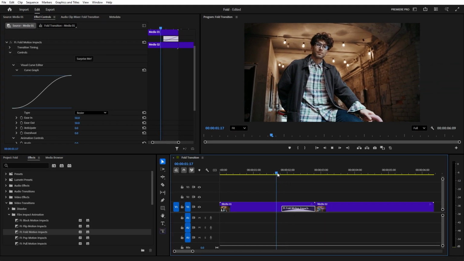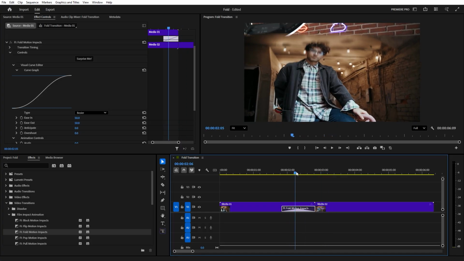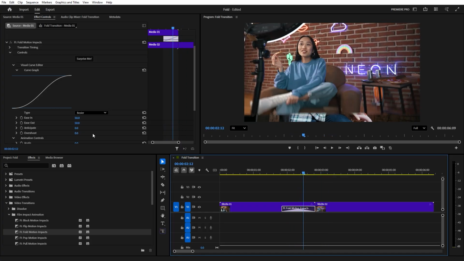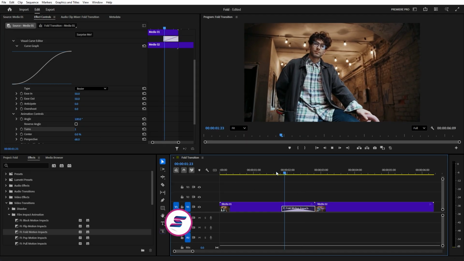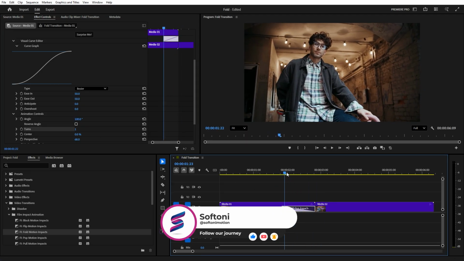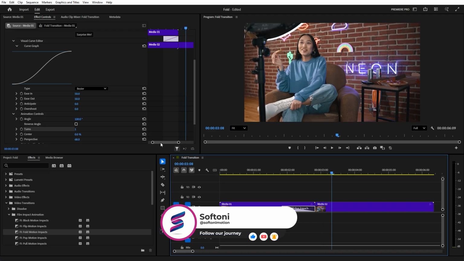And now let's hit space in our timeline. We will have an animation like this one. You can also change here the angle, maybe to 100. Let's hit space again, and we will have this completely different cool looking animation.